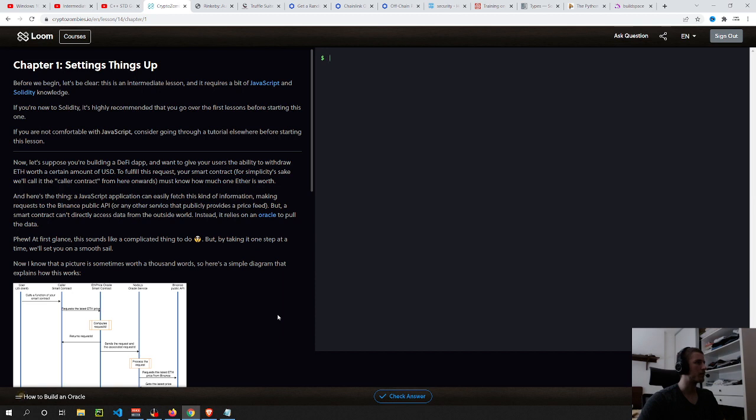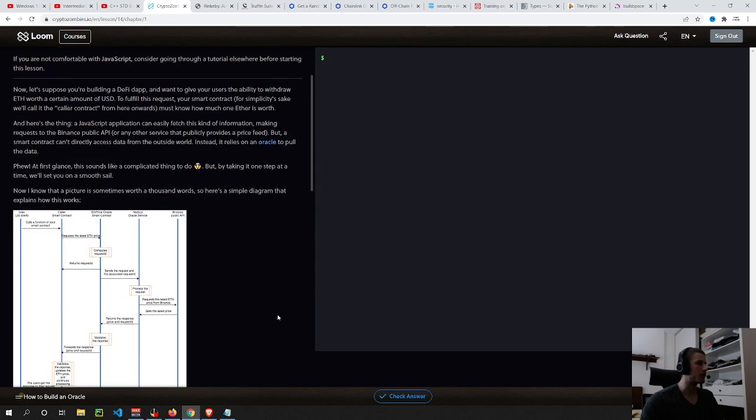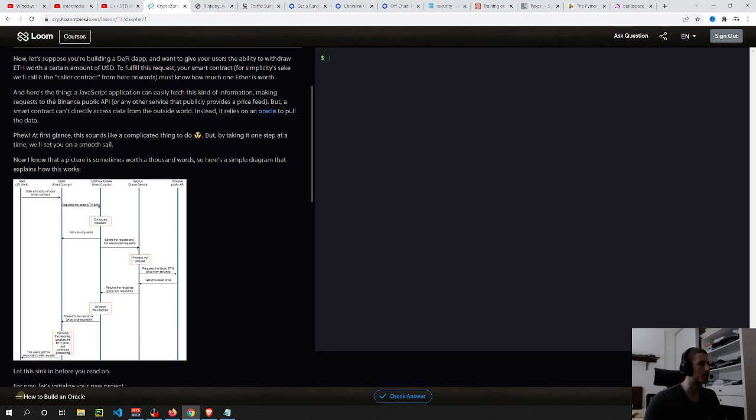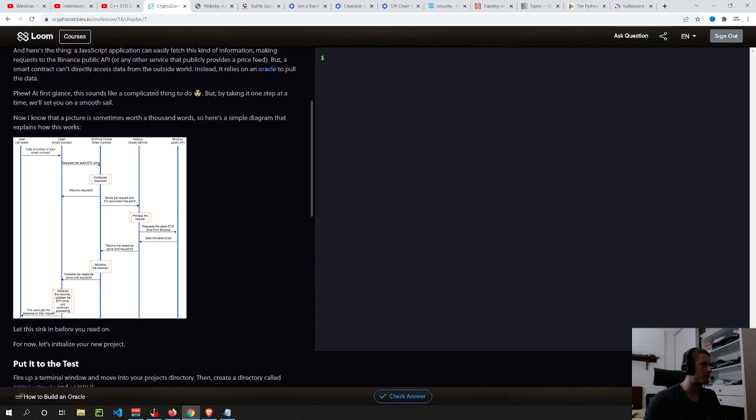Setting things up. Before we begin, let's be clear, this is an intermediate lesson. It requires a bit of JavaScript and Solidity knowledge. Okay. Now let's suppose you're building a DeFi app and want to give your users the ability to withdraw Ethereum for a certain amount of USD. To fulfill this request, your smart contract, for simplicity's sake, we'll call it the caller contract from here on, must know how much one Ether is worth. And here's the thing, a JavaScript application can easily fetch this kind of information by making requests to the Binance public API. I think it's the same thing that was already said in previous lessons.